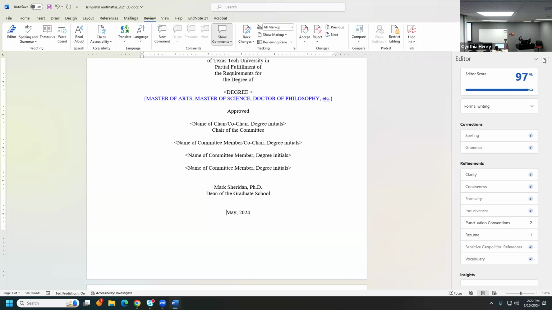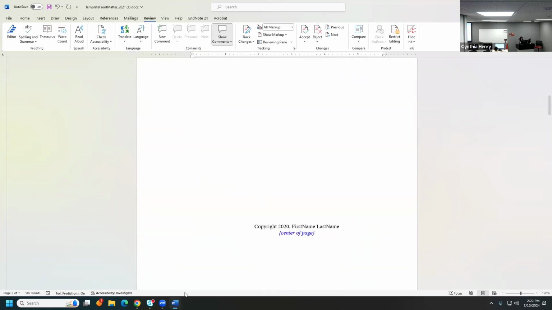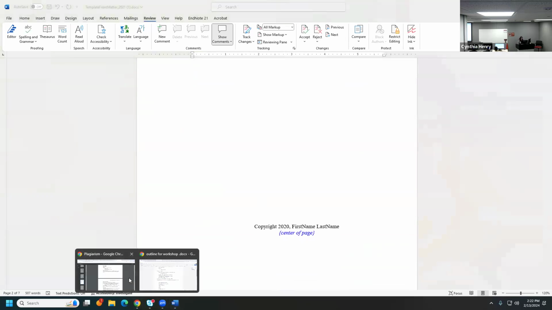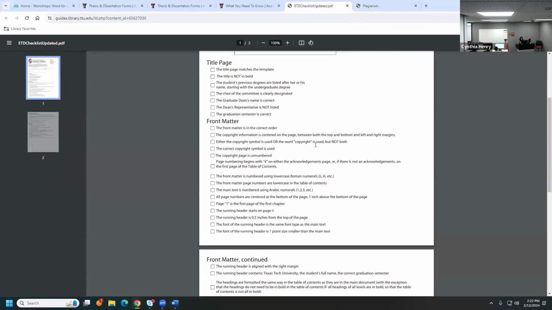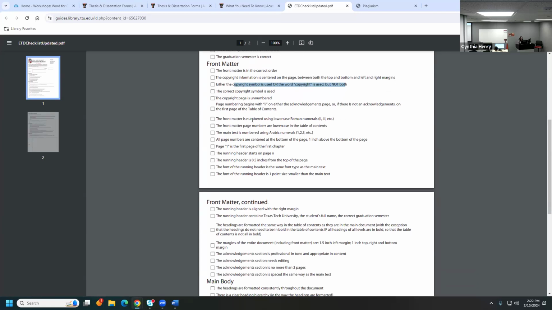For now, we have some more information on the title page. That's what this is, it's the title page. And we can look at that real quickly. The checklist talks about this, the front matter. Specifically, the word copyright, you either use a copyright symbol or the word copyright. You cannot use both. It's unnumbered, so the page numbers don't start there. Then we're gonna have lowercase Roman numerals and then Arabic numerals in the main text.